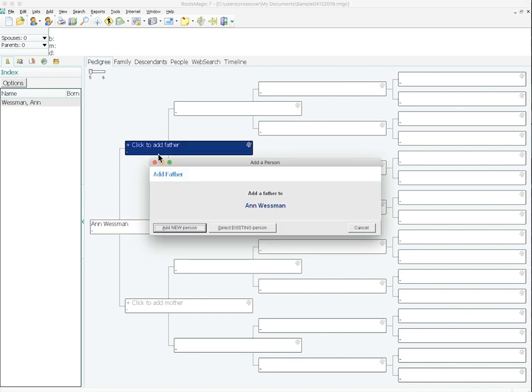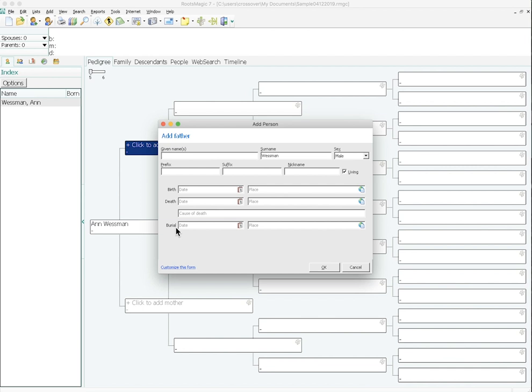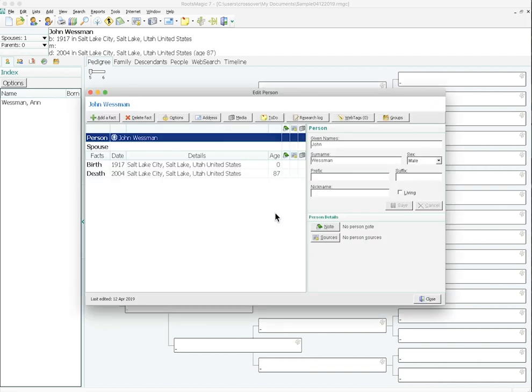I need to add my father, and I will add a new person. And you notice it has the last name already filled in and the sex. We'll put in a birth year. I'm doing this to save time, and the location comes up automatically since I've already typed it in. And we'll go ahead and click OK.